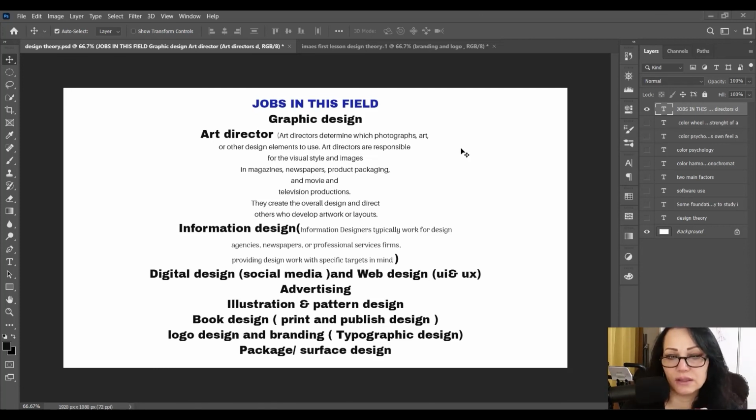If you are interested, you can choose it and specify your way toward art direction. And next is information design. Also here is written something about this. And the second one is digital design, web design like UI and UX.